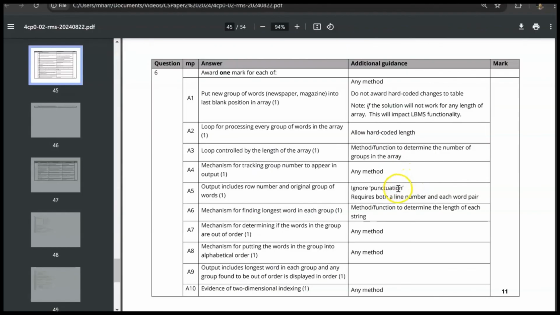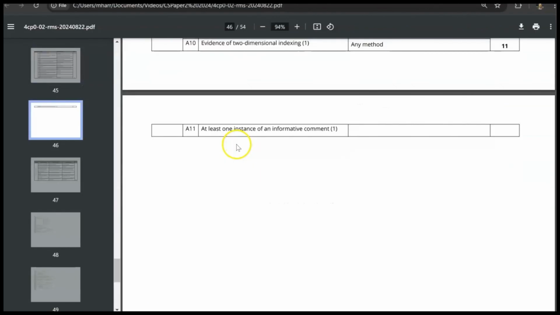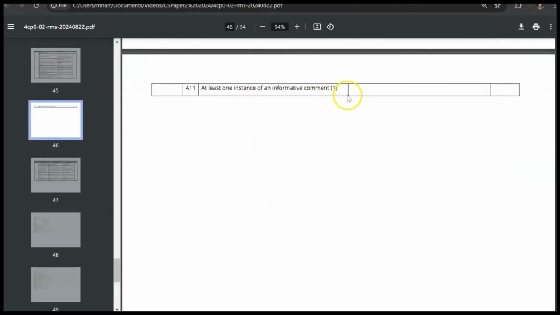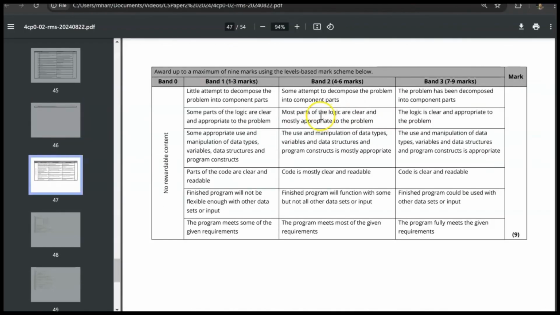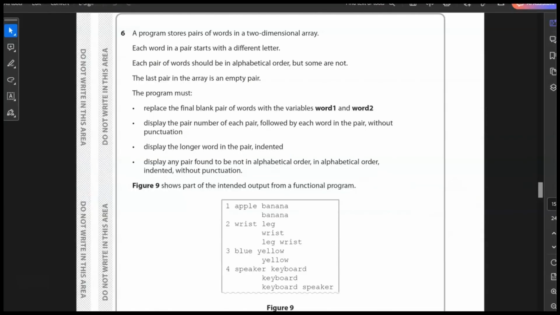So that is marks for the functionality, A1 to A10, the functionality of the program, and at least one instance of an informative comment. So as long as you write some comments in there, then you're going to tick that box as well. And every mark is important. Then up to 9 marks for this section here. So that is code is clear and readable. Problem has been decomposed. The logic is clear. So we can do that through the comments in our code. Finished program could be used with other datasets or inputs. So that is the other point that I went back to here.